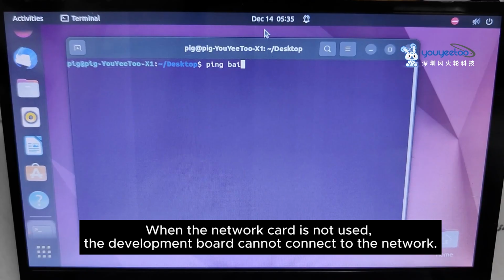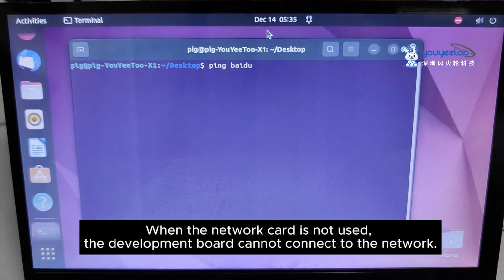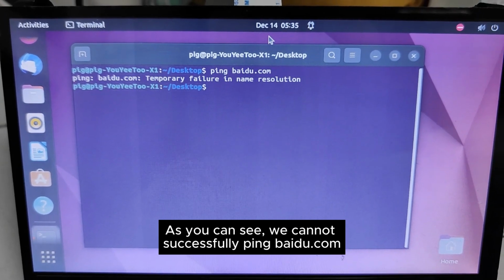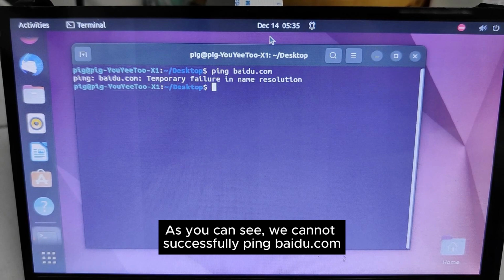When the network card is not used, the development board cannot connect to the network. As you can see, we cannot successfully ping youyeetoo.com.